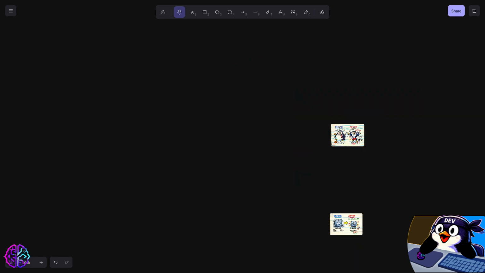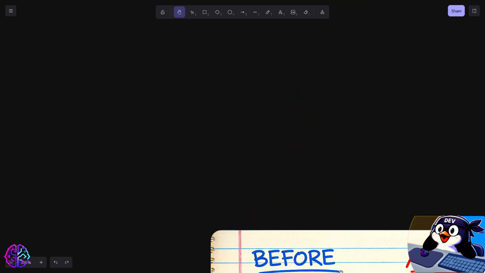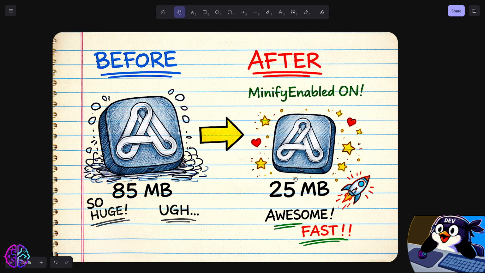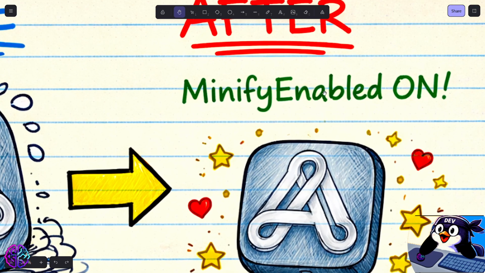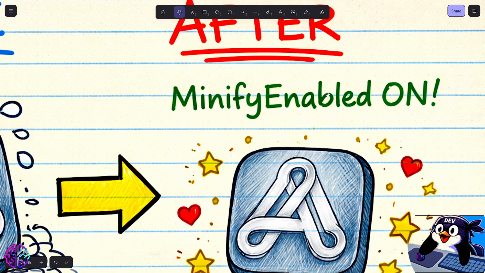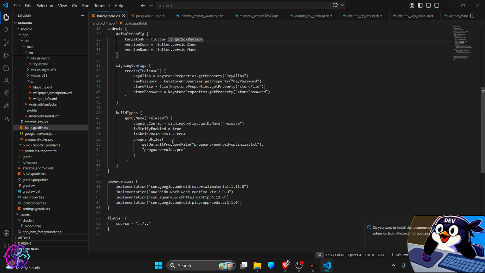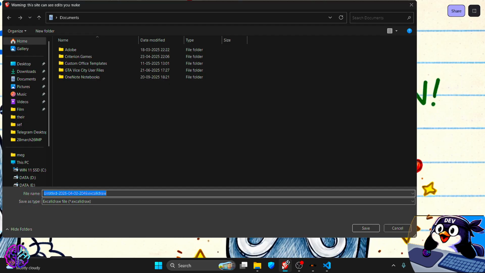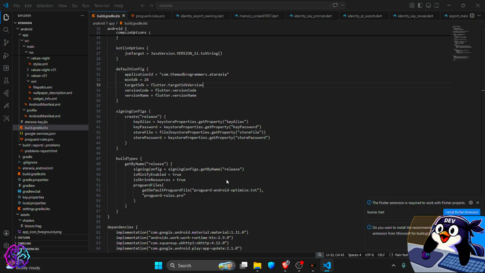Actually, what we're gonna do is that our application Atraxia was before 85 MB, which we turned to 25 MB just using the minify enabled on. Now what is this minify enabled? So we'll go to this screen and here you will see that we have got this thing here. Look at that. Is minify enabled? True. Is shrinking resources? True.